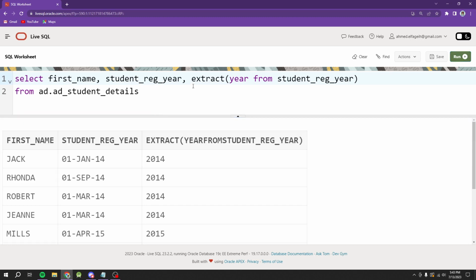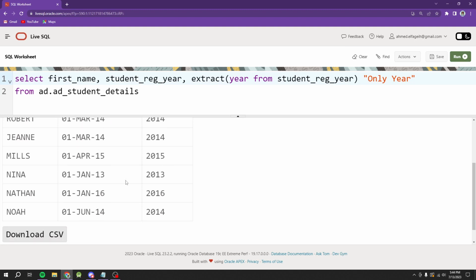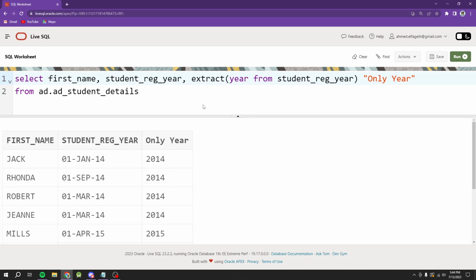So for the extract function, you have to specify what you want to extract exactly from the date that you want to manipulate. I want to use this date right here, and I want to extract the year. So if I extract only the year, from the date I will have only the year, as you can see: 2014, 15, 13, 16. All right, this is how you extract information.